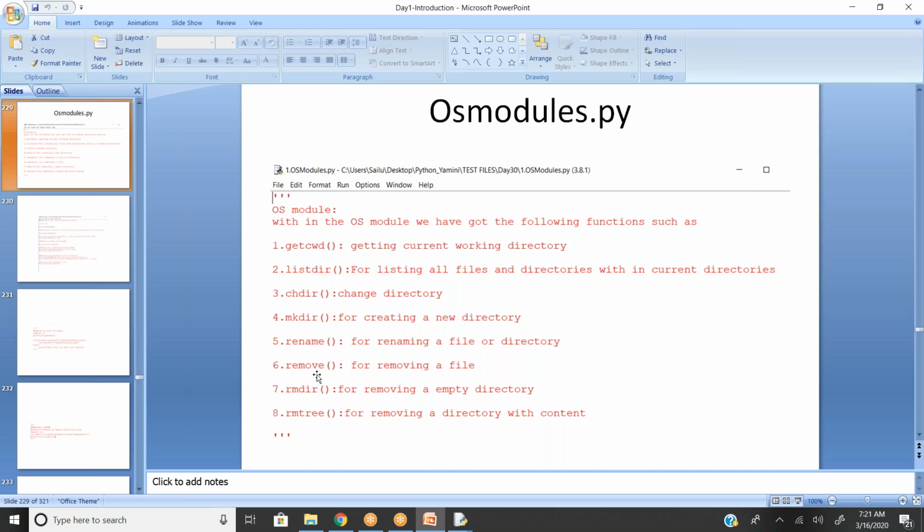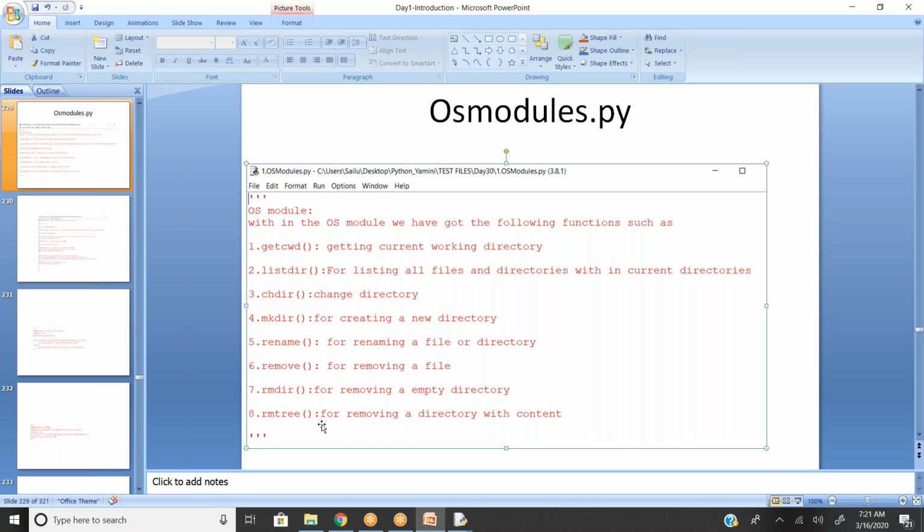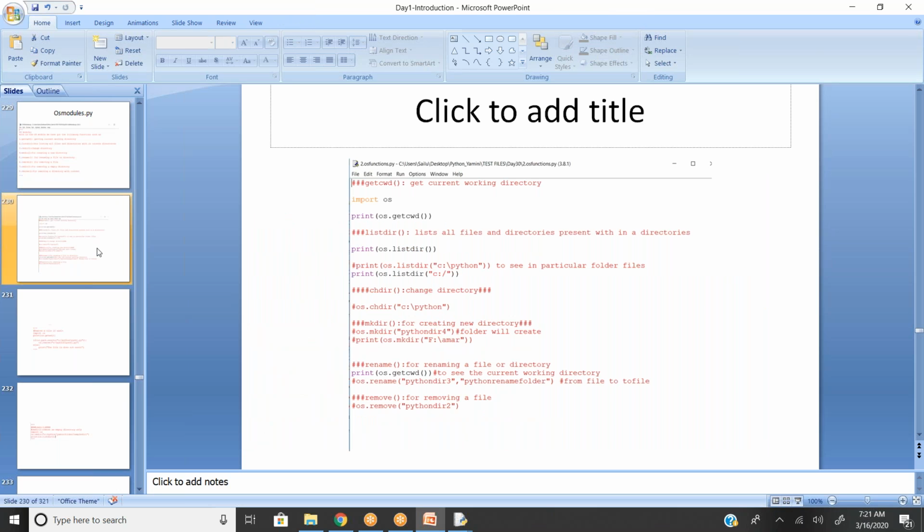Or if you want to remove a file, you can use remove. Or if you want to remove an empty directory, which you might have created for some temporary purpose and you want to remove that folder itself, then you can use rmdir. And there may be a requirement: the project is closed and going forward you don't require the backup either. If you want to remove the folder along with the content, maybe files, then you can use rmtree. So you can use rmtree to remove the directory with its content. Any questions?